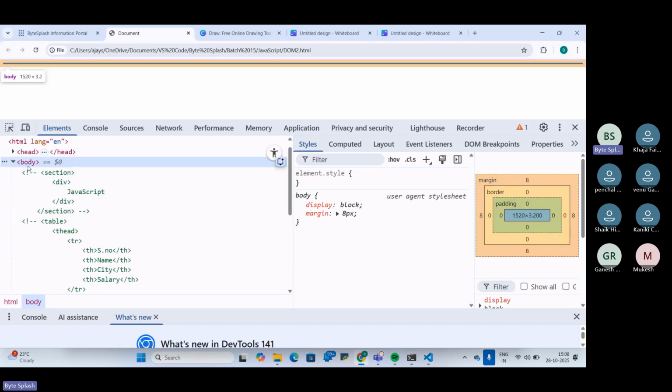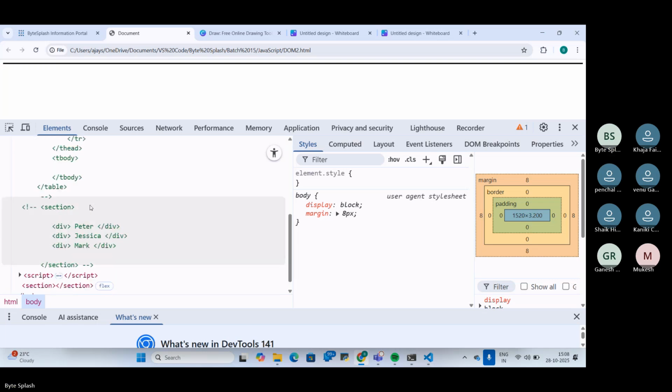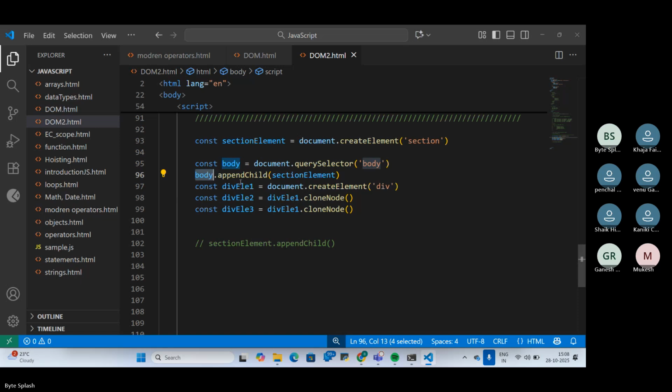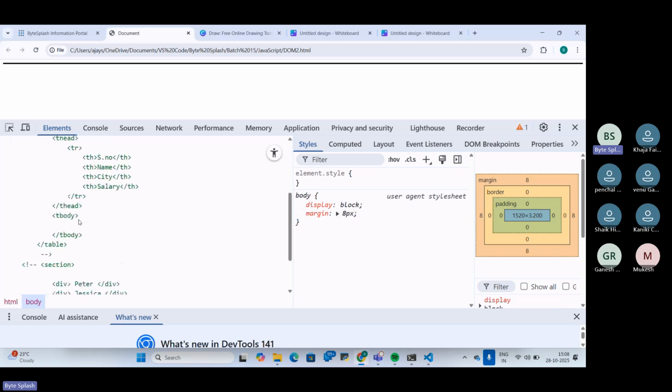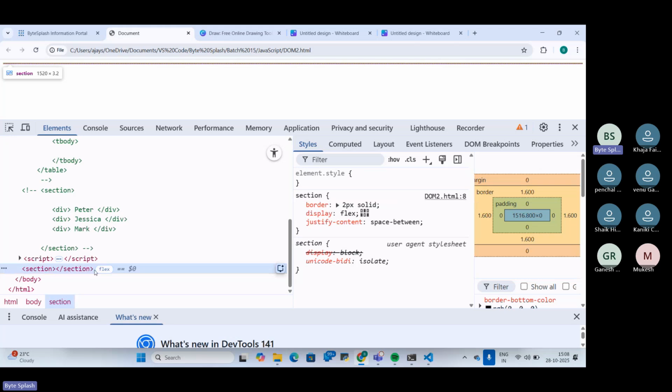So now see this body. It has not been added. Everything syntax issue. Here it has been added at last. Okay, so it has been added after the script.